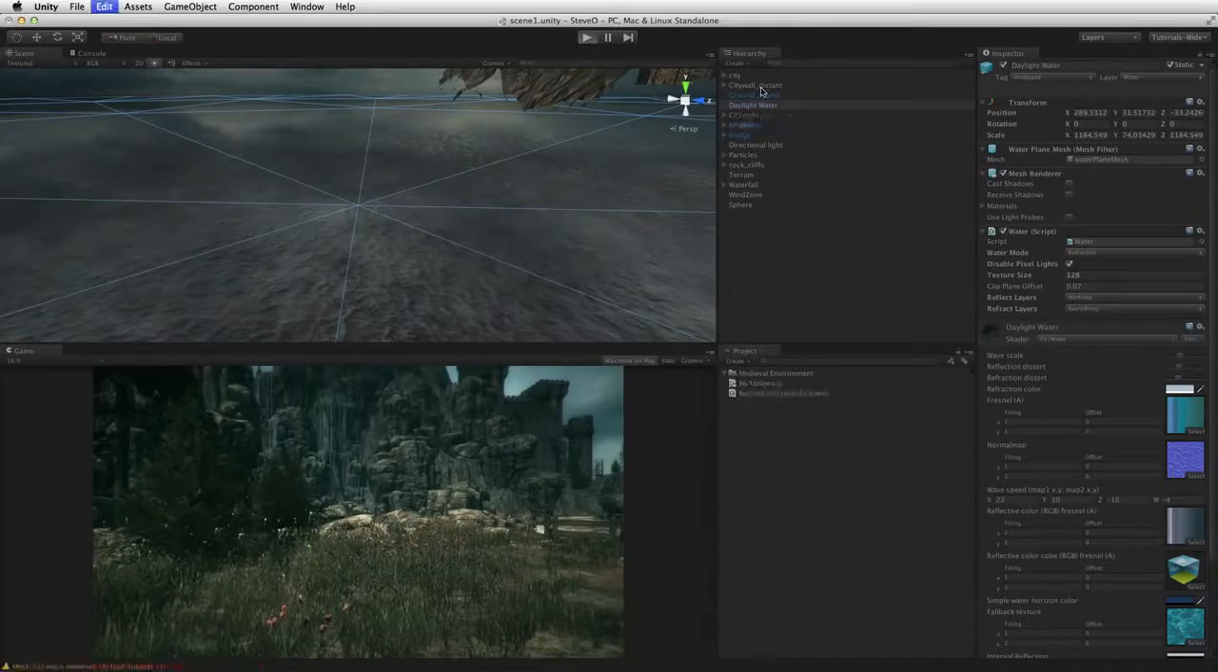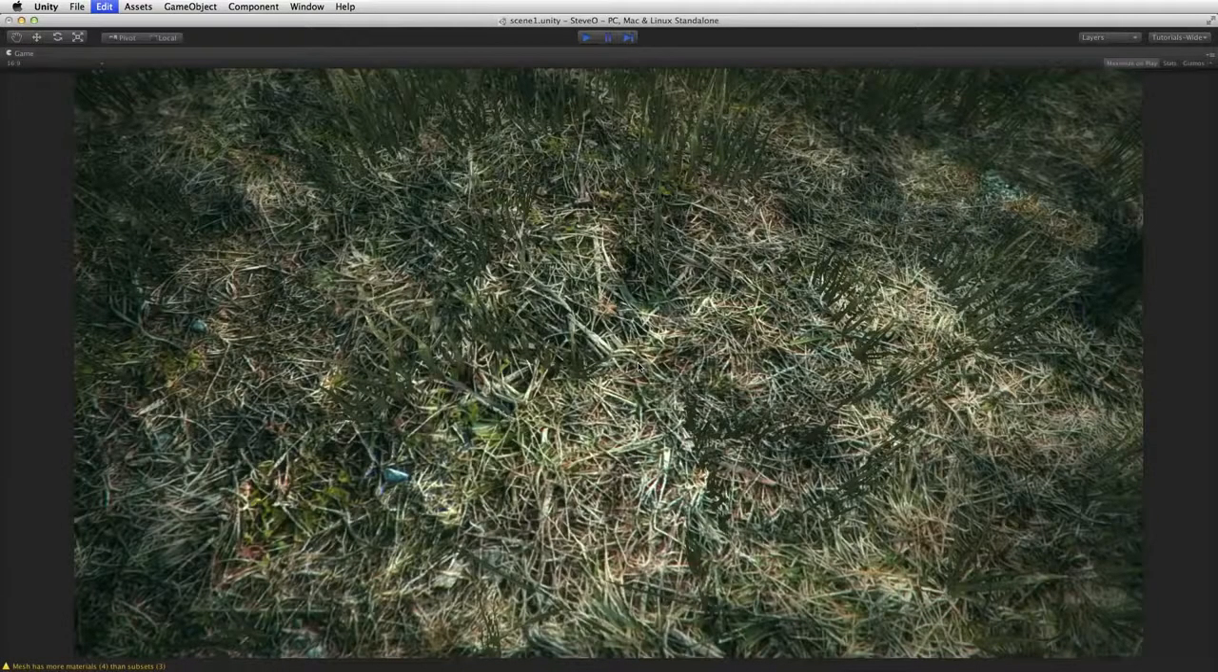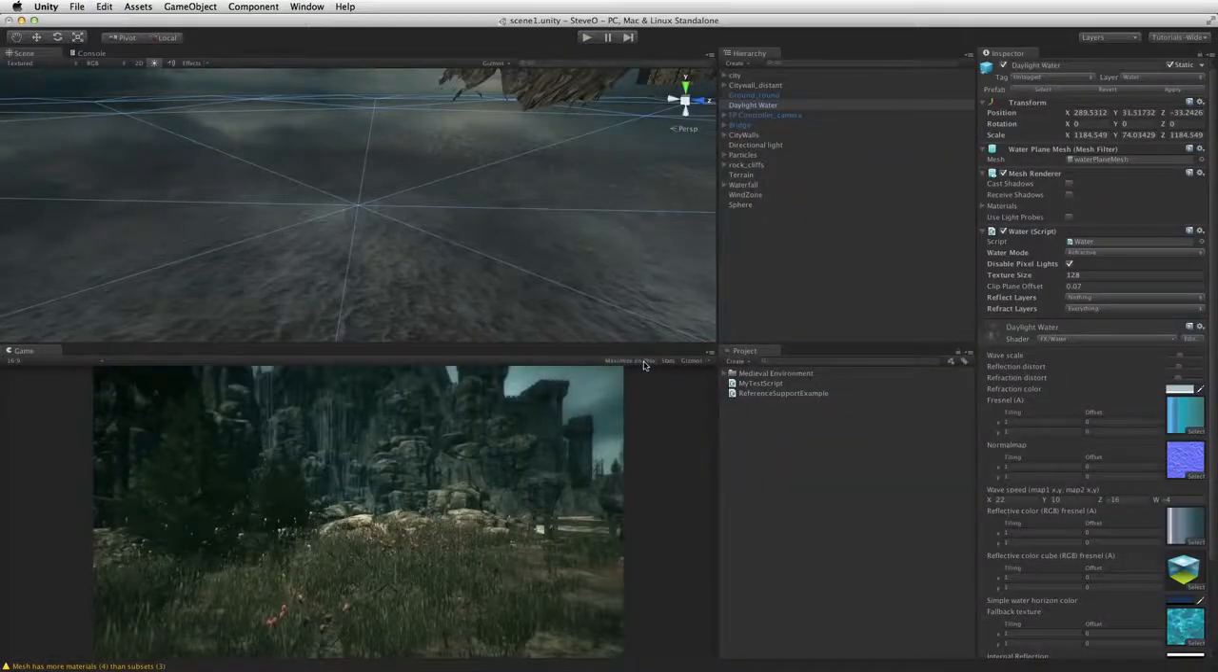And actually, I'm going to look at it in the scene view mode. Come back here, please. There we go. Turn off maximize on play.